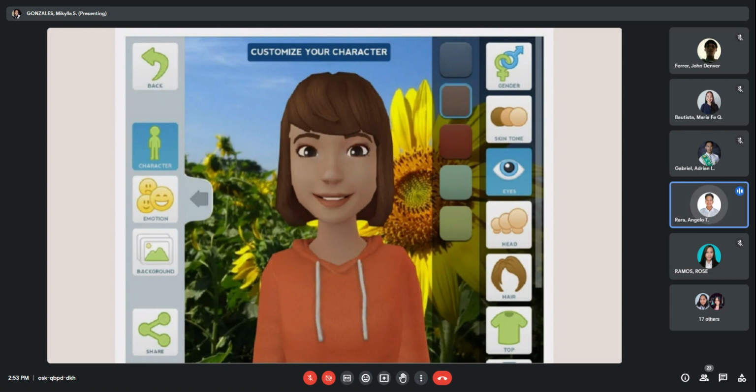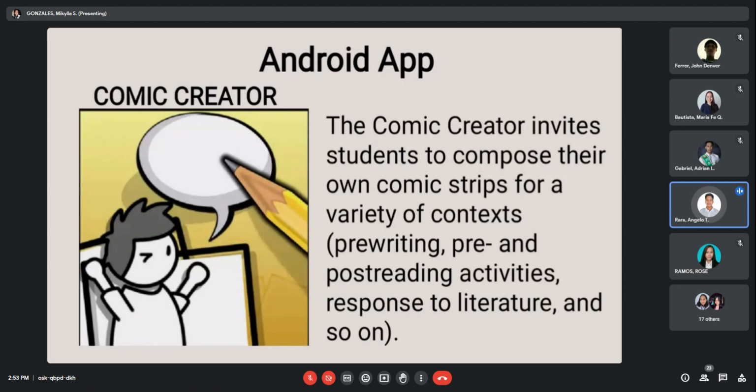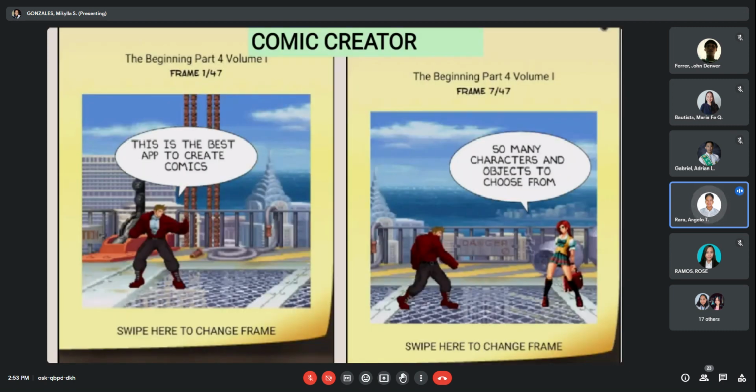So next po ay ang Android app. That is the comic creator. The comic creator invites students to compose their own comic strips for a variety of contexts: pre-writing, pre- and post-reading activities, response to literature, and so on. So next slide. From the word itself, comic creator, we can make a story. Dito po sa comic creator na ito, pwede nating gawin kung anong mga stories ang gusto natin.